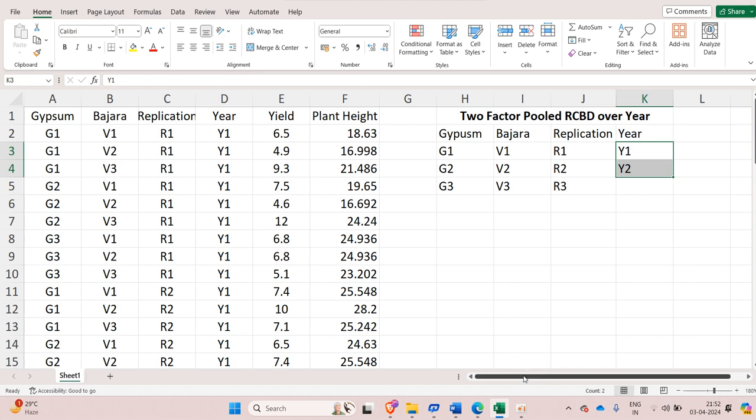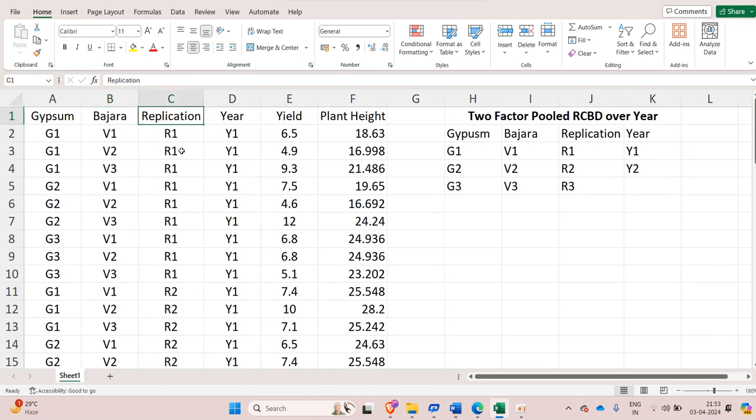So first let's see how to arrange the data. First I have kept factor 1, that is gypsum. Then I have placed the second factor, bajra. Besides that I have placed replication, and then I have placed year. After that we can place our dependent variables, that is yield and plant height.